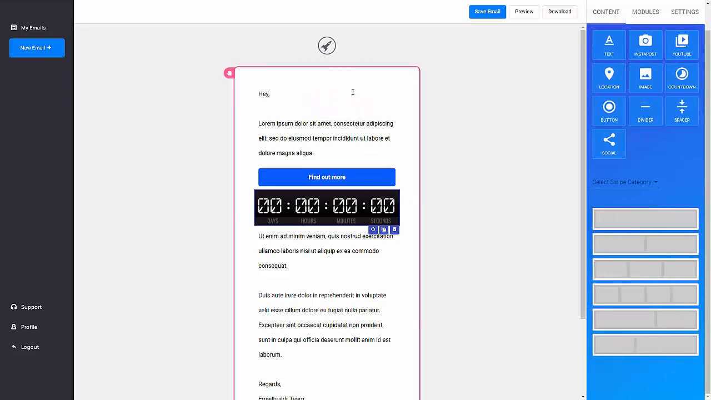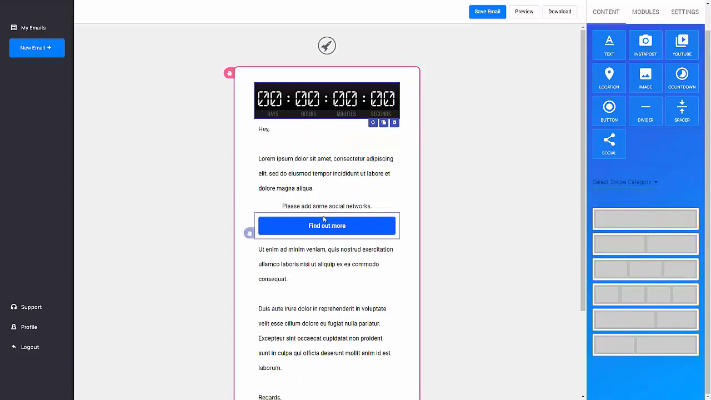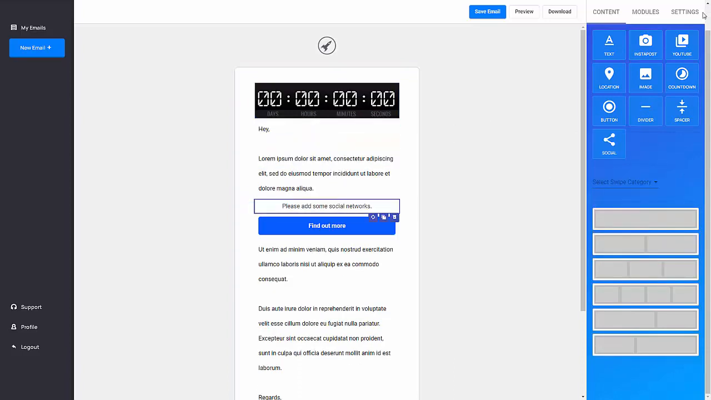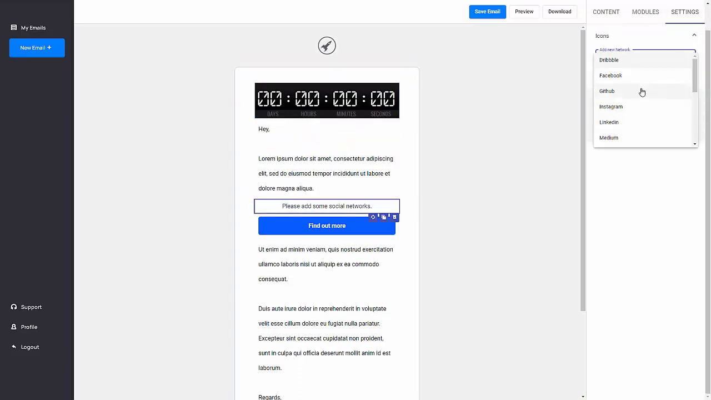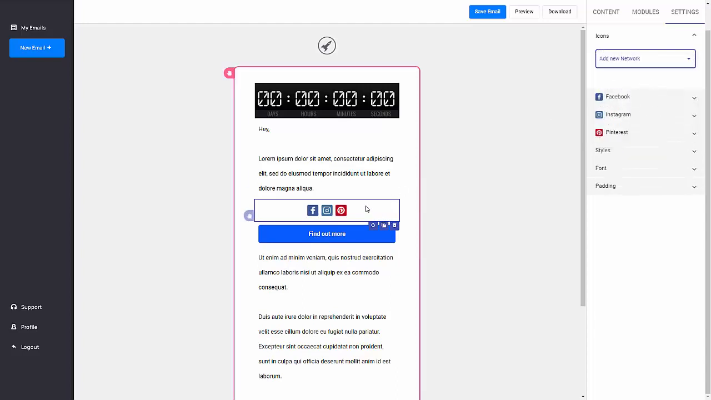Then you've got a few other features over here. So let me just move this back up. You've got a few other features such as button, divider, spacer, and social media buttons. Social media buttons are great as well because they will help you drive more traffic to your social media. For example, I can link to my Facebook profile over here. I can also link to Instagram, for example, and Pinterest and other profiles as well.